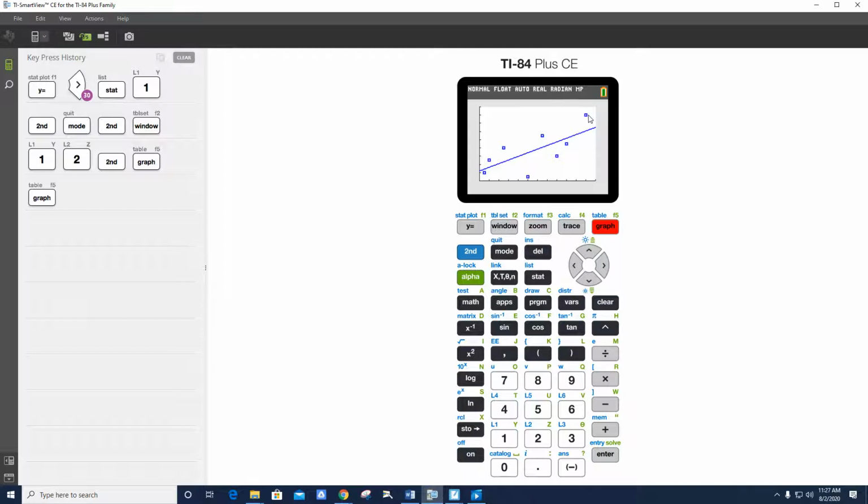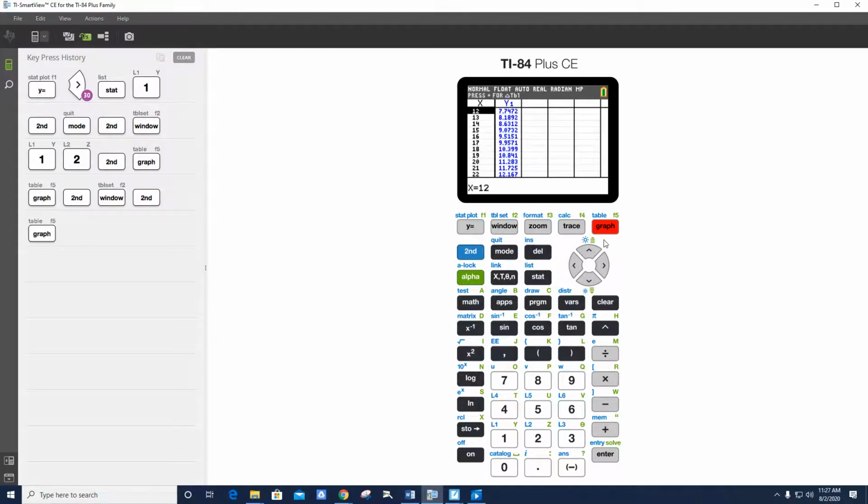Okay, what we're interested in is when X is 12, what is the Y value on the line of best fit? Okay, so again, I'm going into table setup. I'm choosing to start the table out at an X value of 12. And then when I go into the actual table by hitting second graph, I can see that on the line, when X is 12, Y is roughly 7.75. And you can scroll down, you can scroll up.